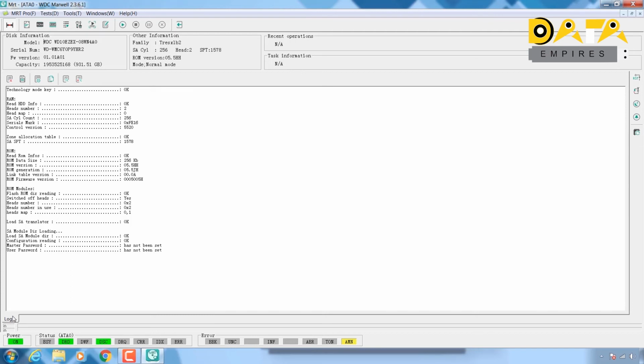This is the log information tab. Here, the disk information of the hard disk is visible. Here, the model number, serial number, firmware version, capacity, drive family, SA cylinder, head number, and SPT number of the hard disk can be seen. Here the ROM version and current mode information of the drive can be seen. Right now, it is in the normal mode and therefore normal mode can be seen here. If the utility was started in the kernel mode or the diagnosis mode, then it could be seen here.